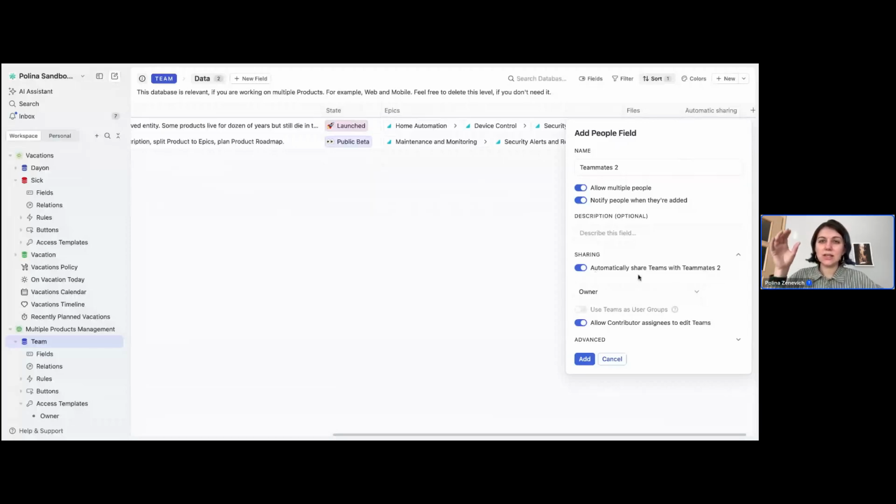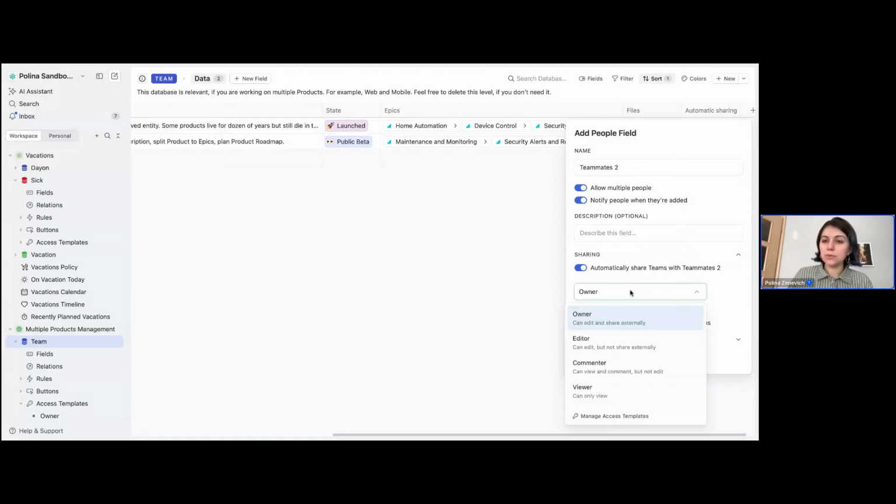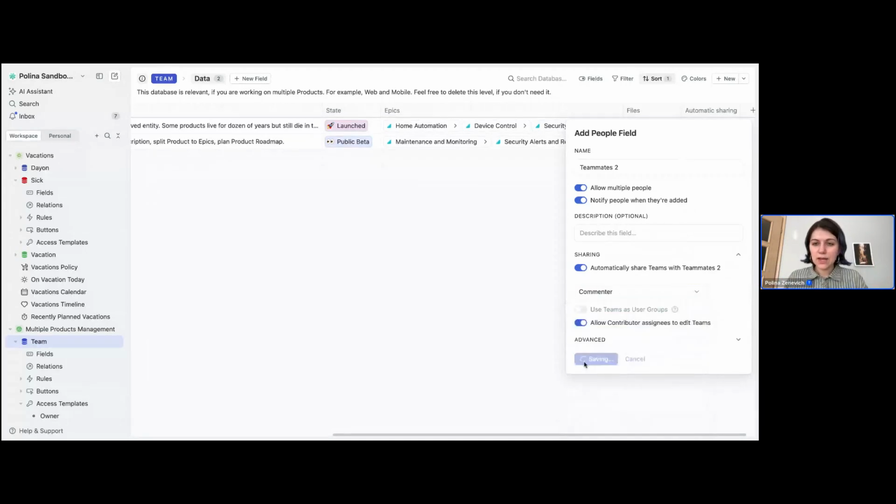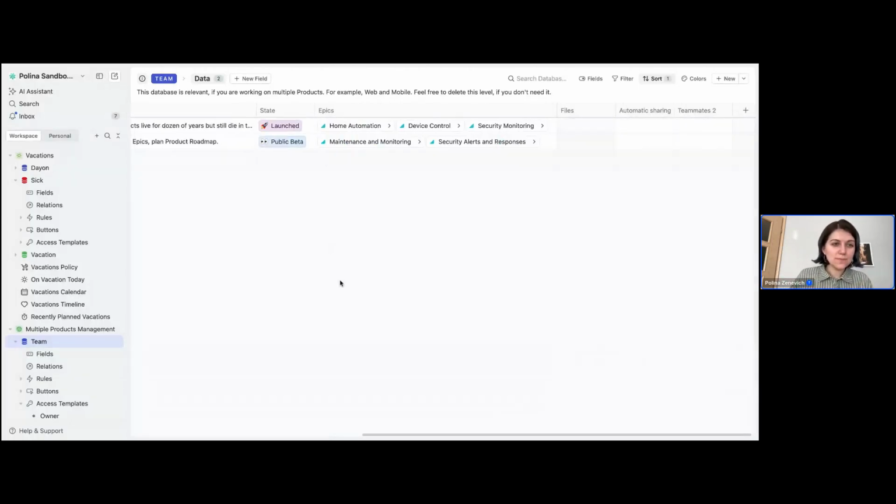And there is an option to automatically share teams with teammates too. So it means that by default, for example, no one has access to the team database. But if you are assigned to a team, then you can see details about that. And which kind of information can you see? You can apply either our default templates, or you can have a custom one. And let's say you have commenter access, and it means that the access template on the team level was used.